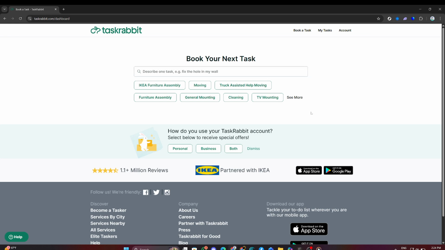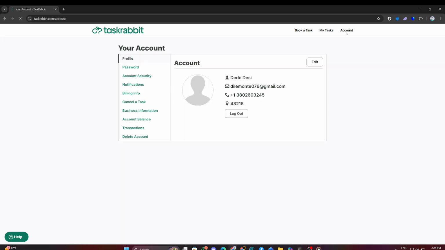After logging in, you will be directed to the Taskrabbit dashboard. Here, locate the account option, which can be found in the top right corner of the screen or in the sidebar, depending on your layout. Click on Account to proceed to the account settings page.